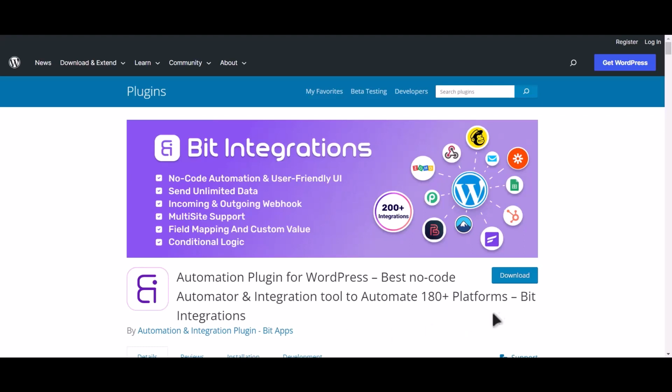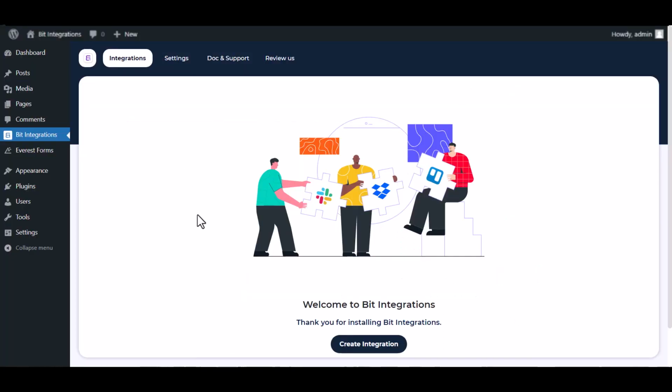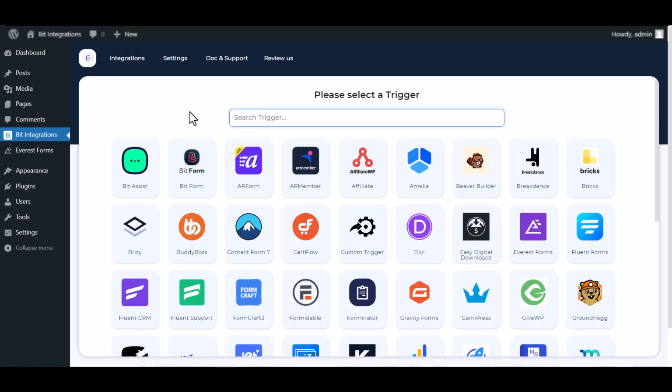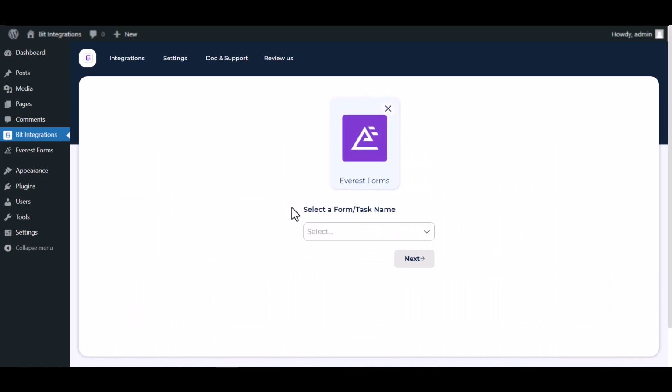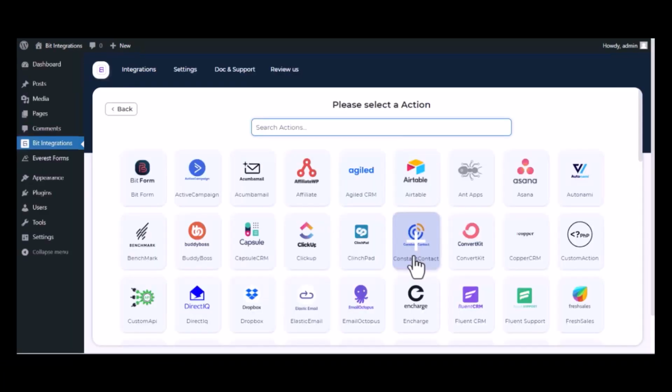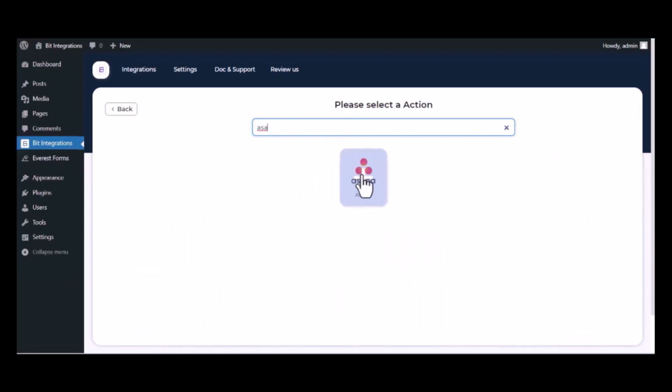I am utilizing the Bit Integrations plugin to establish a connection between these two platforms. Let's go to Bit Integration Dashboard. Create integration. Search and select Everest Forms. Select a form. Next. Now here search and select Asana.